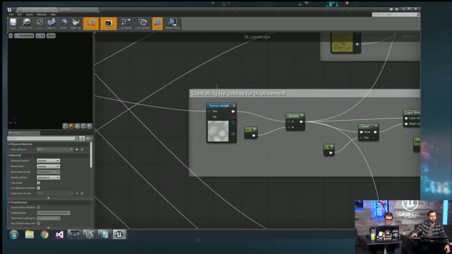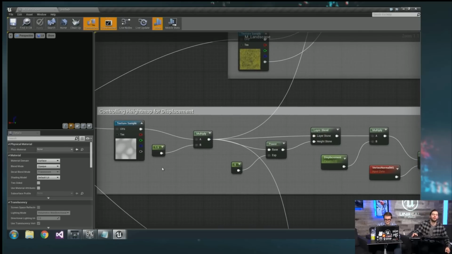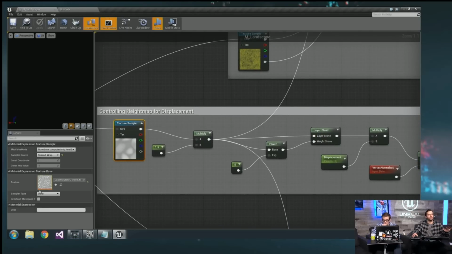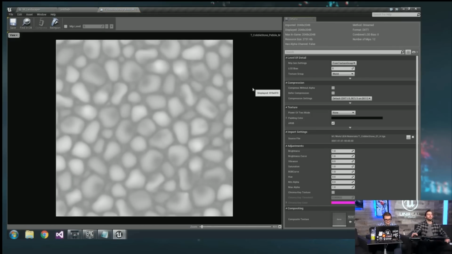So I'm sharing the same UVs as I am for the cobblestone. And what I'm doing is, as it stands now, I'll open it up. This is a decent height map file. This would be good for parallax occlusion mapping and other things like that. But I don't have enough contrast here.